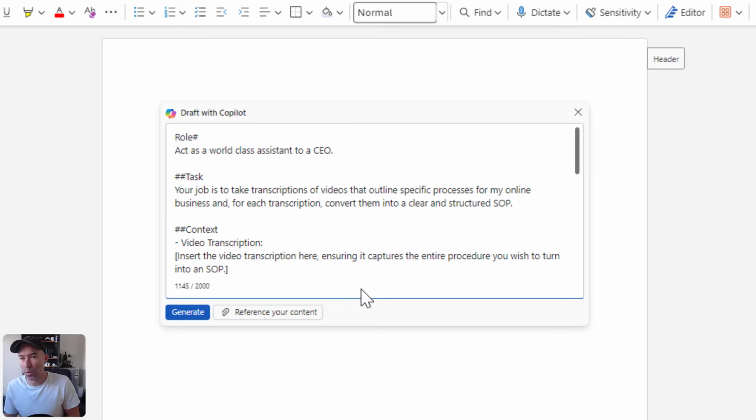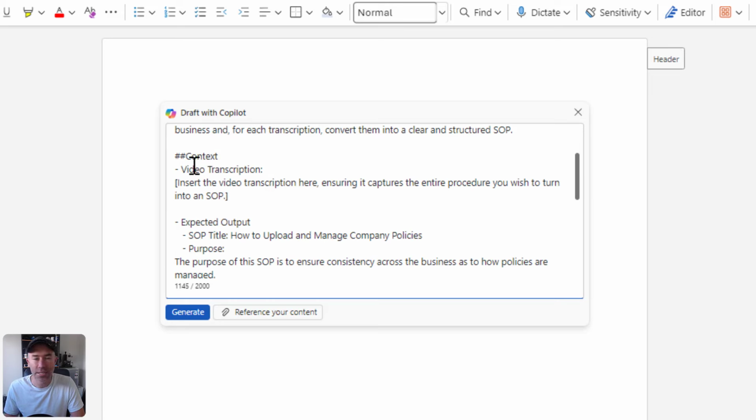So the first thing that we're doing here is we're setting Copilot to a specific role. So act as a world-class assistant to a CEO. Now the task: your job is to take the transcriptions of videos that outline specific processes for my online business, and for each transcription, convert them to a clear and structured SOP or standard operating procedure. Now, this is where we get into the context.